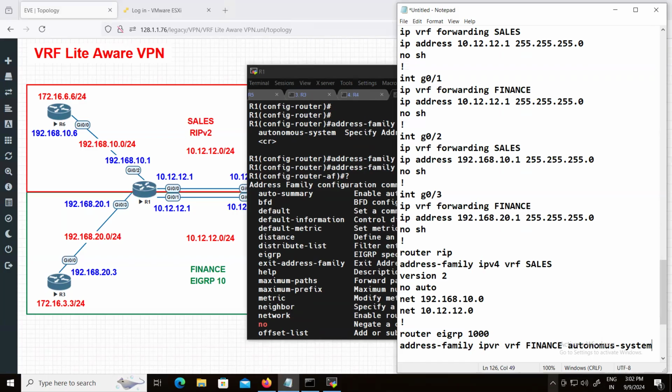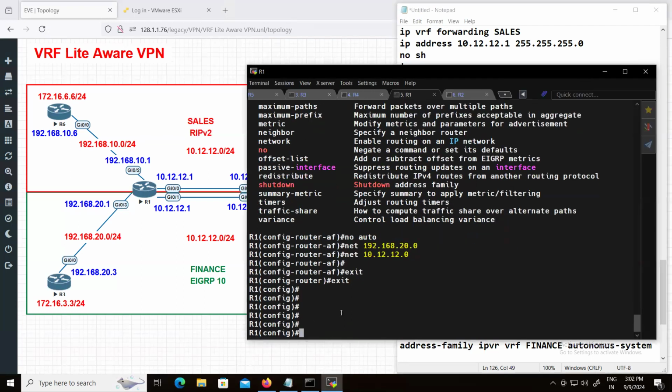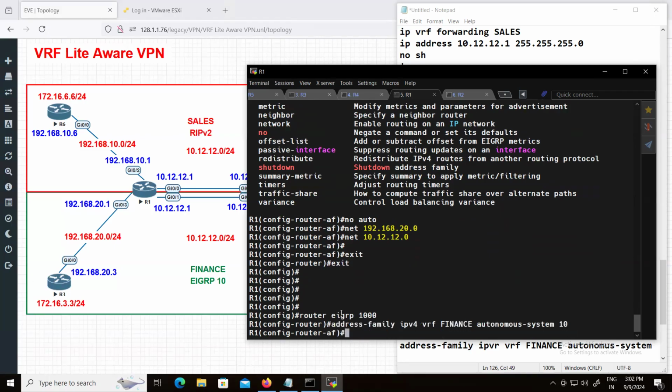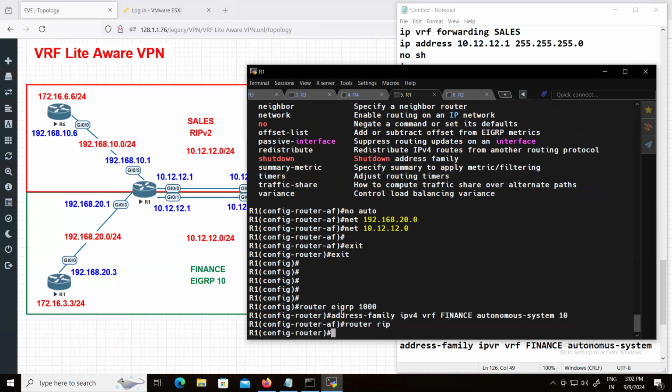Which one? As soon as you give the router EIGRP command, that should work. Automatically it will exit, no need to worry. See here. Let's say router EIGRP 1000. Then you give the autonomous system number, and now if I say router RIP, it automatically exits. Okay.